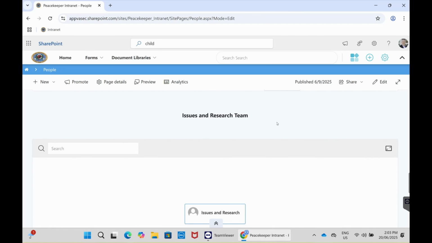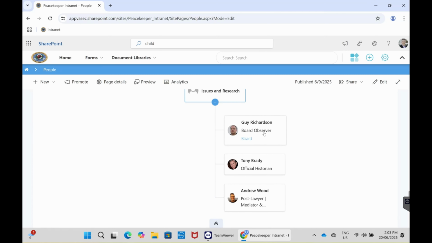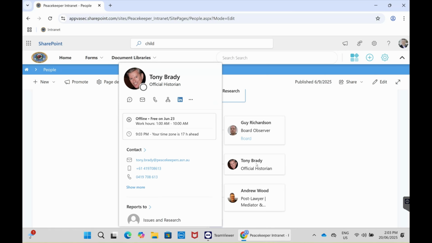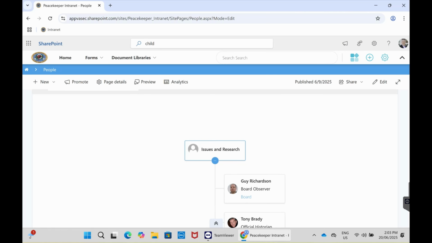And lastly, we've got the issues and research team, which consists of Guy, who many people know. People won't know Tony Brady, but he is a historian. We haven't used him yet, but he's certainly there. And Andrew Wood has been my HR advisor for the last 20 years. He may or may not come on board. So no need to give him a call or anything just yet. But he's certainly there.